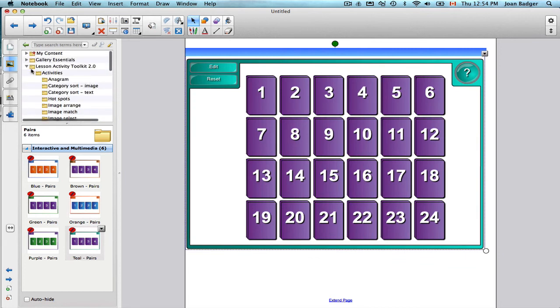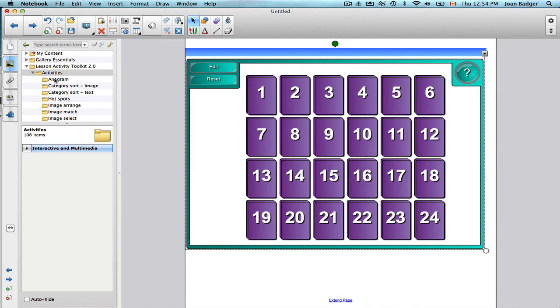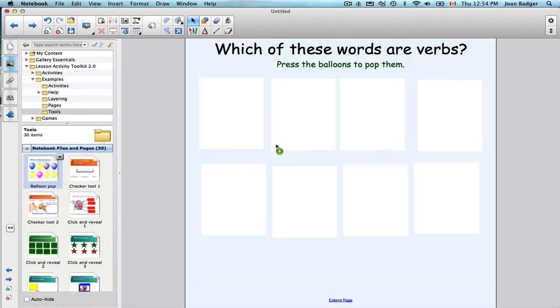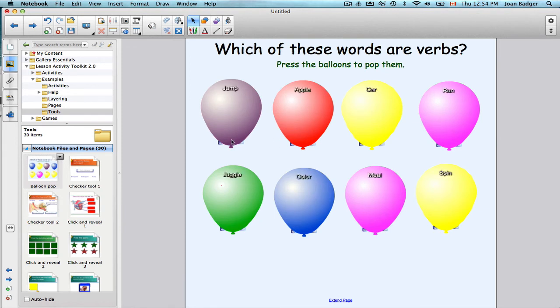So that's basically the Lesson Activity Toolkit filled with activities. I would take the time to go through those. They also have things called tools, and I'll give you an example of what the tools are. This balloon pop tool is a page that's been completely done, but the actual tool is just this popping balloon.